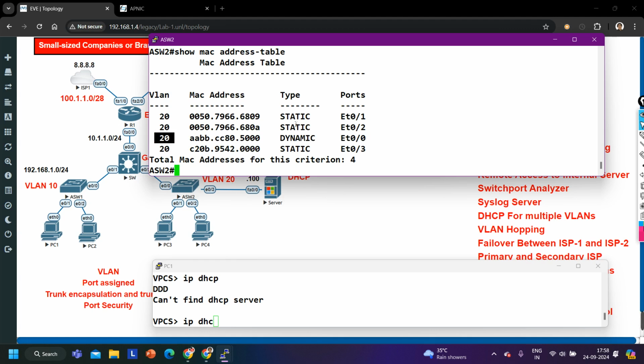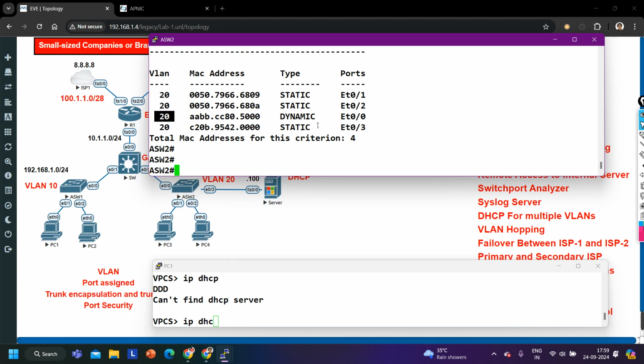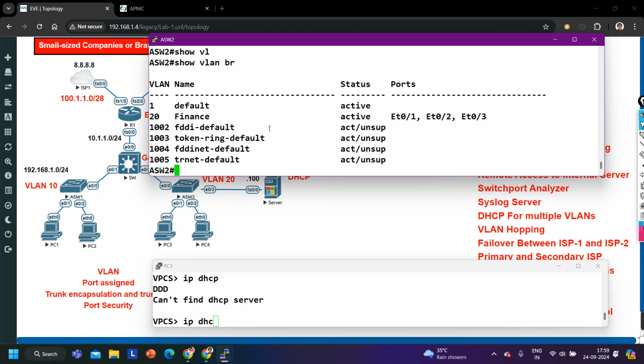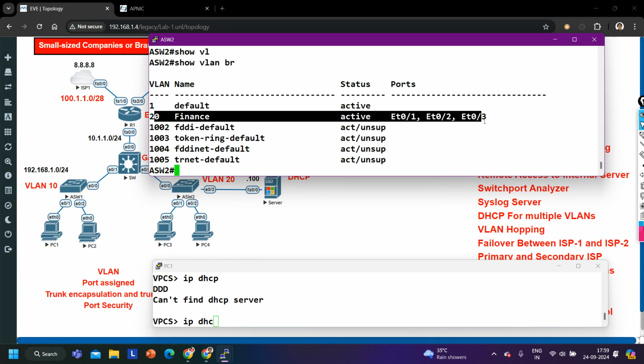So now the question is, why is switch 2 not able to learn the MAC address of PC1? Why is the switch not learning the MAC address of PC1? So VLAN brief, VLAN 10 should be there in the VLAN database, which is not available, right? So same thing this time, this switch is dropping the traffic.